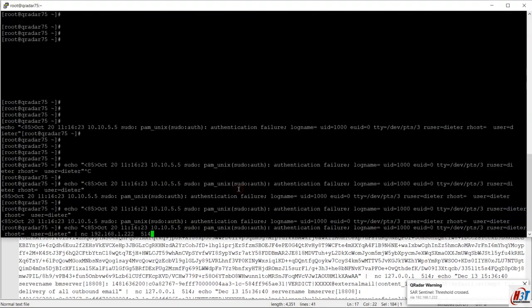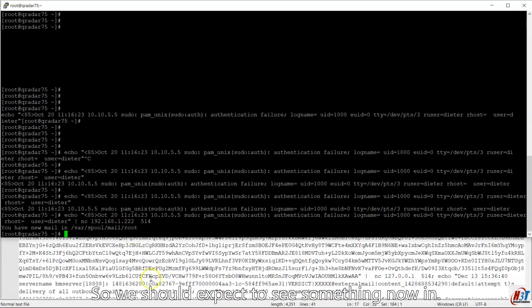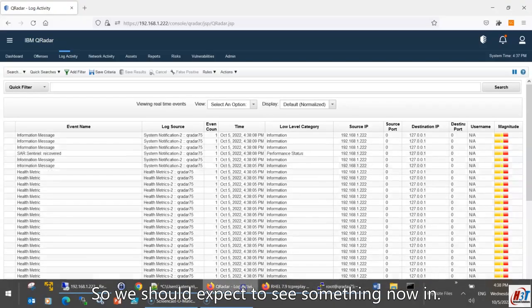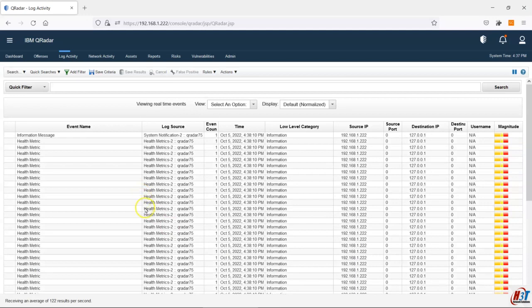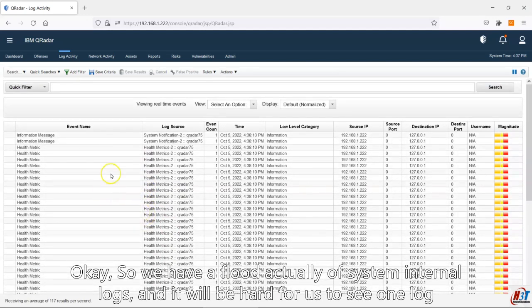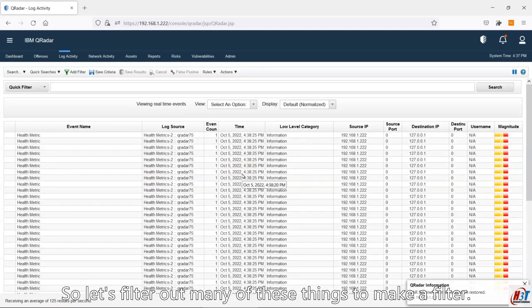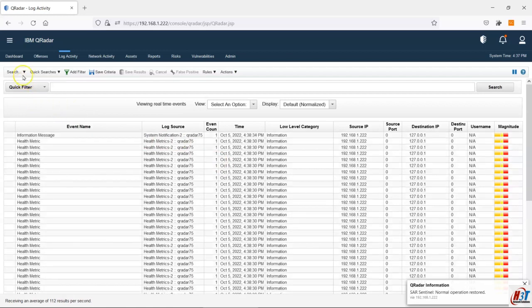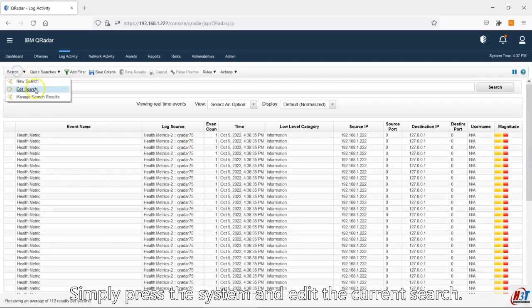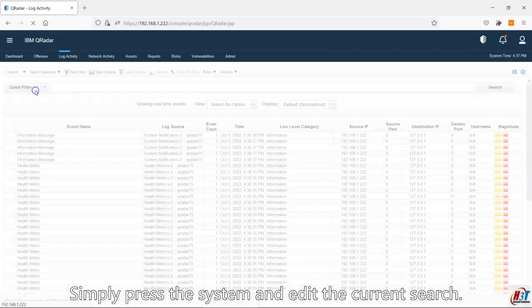So here, we should expect to see something now in QRadar log activity. Okay, so we actually have a flood of internal system logs, and it will be hard for us to see one log only because we just sent it once. So let's filter out many of these things. To make a filter, simply press the system and edit the current search.